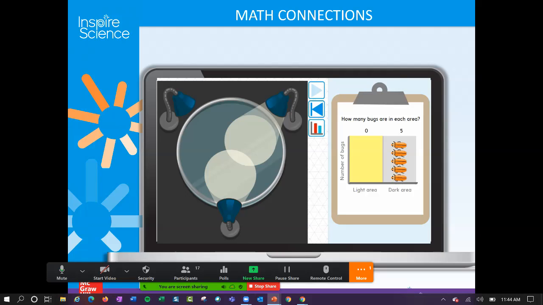Once they do this, they're going to have the opportunity to apply those critical thinking skills and answer some questions based around their findings. So this is, again, just a nice opportunity for the students to strengthen those math skills through their science content.